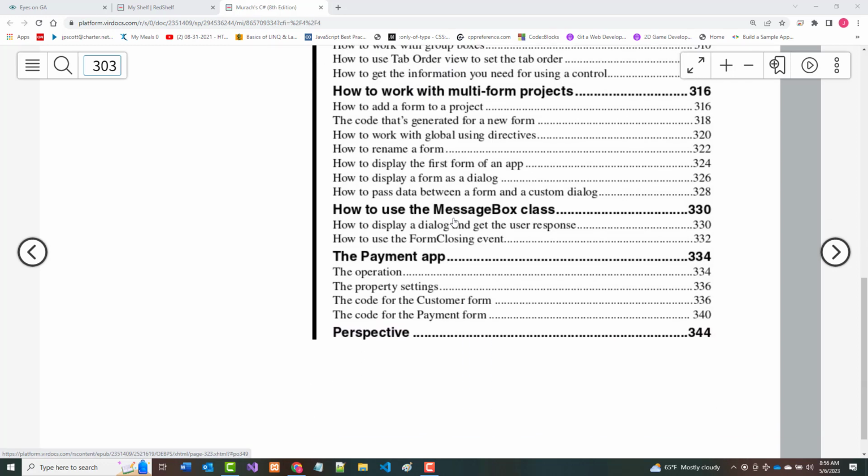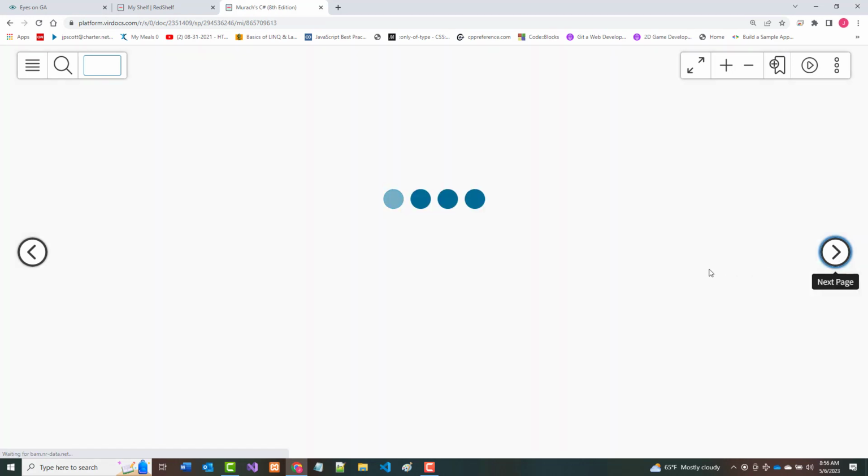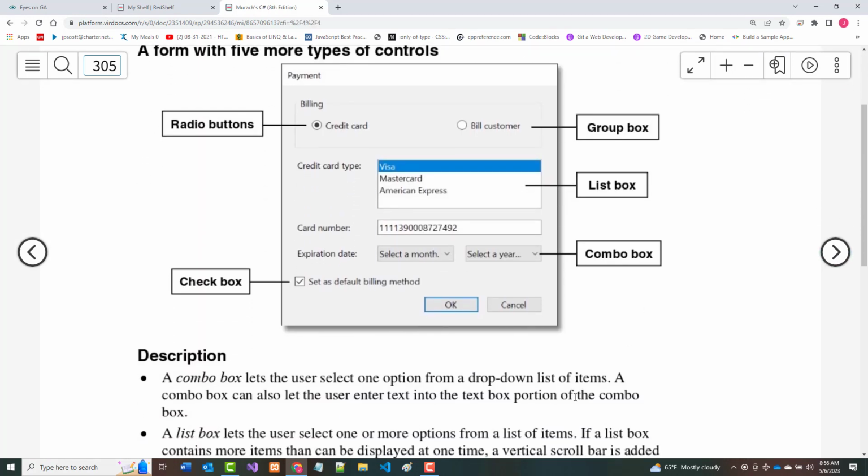We'll quickly look at a multi-form project. Alright, how to use the message box class, probably not much time on that because we've already been covering that. And then look at a payment app. So, they've got 5 more types of controls here, and let's take a look at what they have right here. In fact, I don't know if we need to or not, but let's build this.